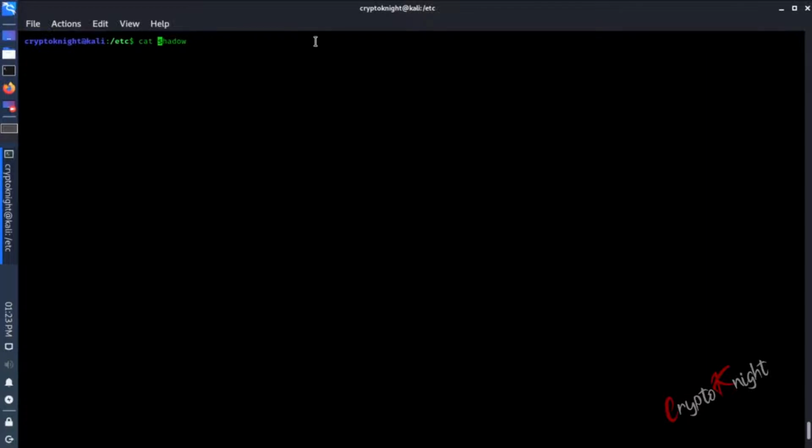We can simply write cat shadow and hit enter. Now why are we getting this permission denied error? As we saw, we'll do ls -l and let's see the permission for the shadow file. Hit enter. As you can see, we are neither root nor do we belong to the shadow group. Our username is Kryptonite. So that means we fall into the others category.